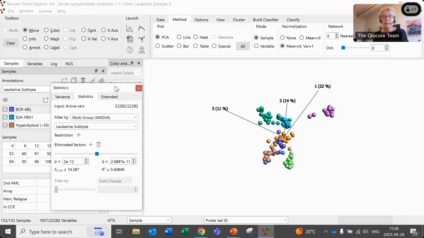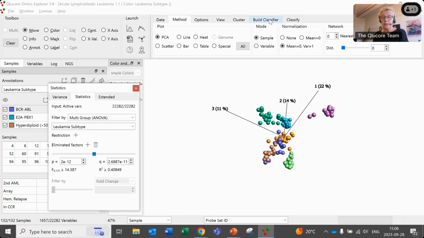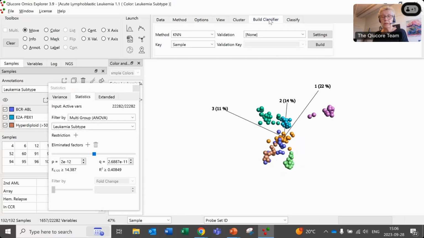So what we do then is we go over here to build classifier, and then we use one of the support vector machines. I have 4 to pick from here. And then I want to use the annotation leukemia subtype. And I don't have an external validation data set, so I will just use the internal one here. Then we will do an internal cross-validation, which is quite extensive. And then we build the classifier. So I press build.